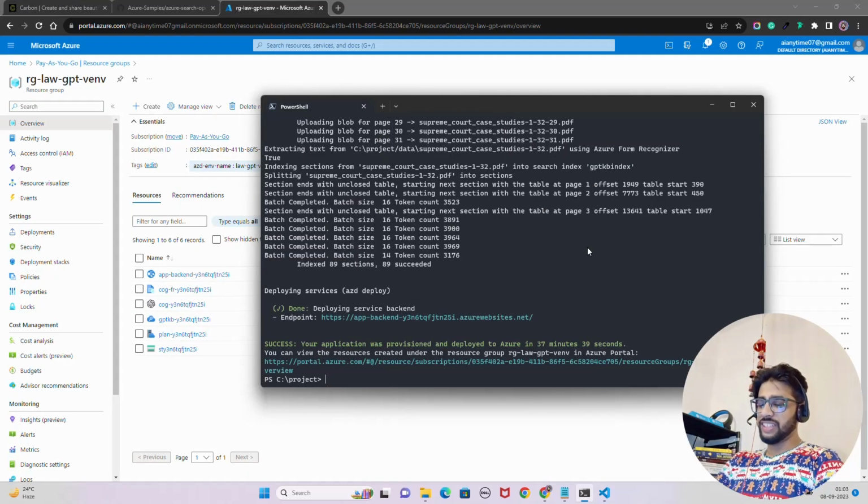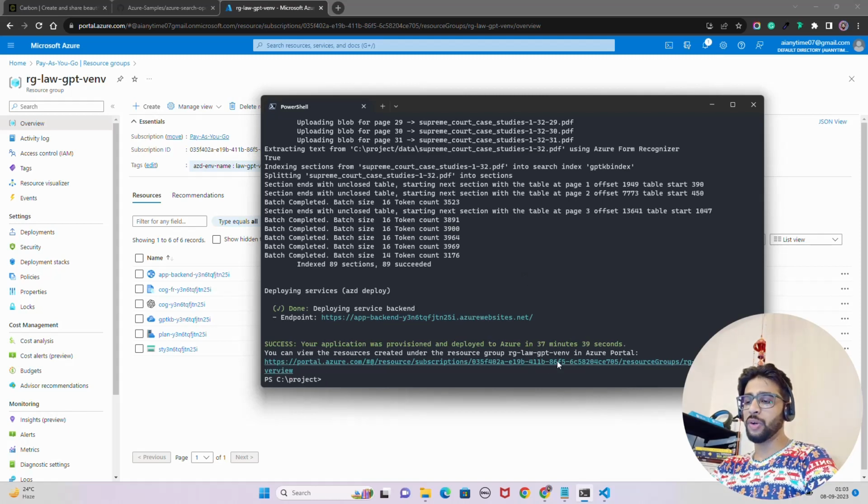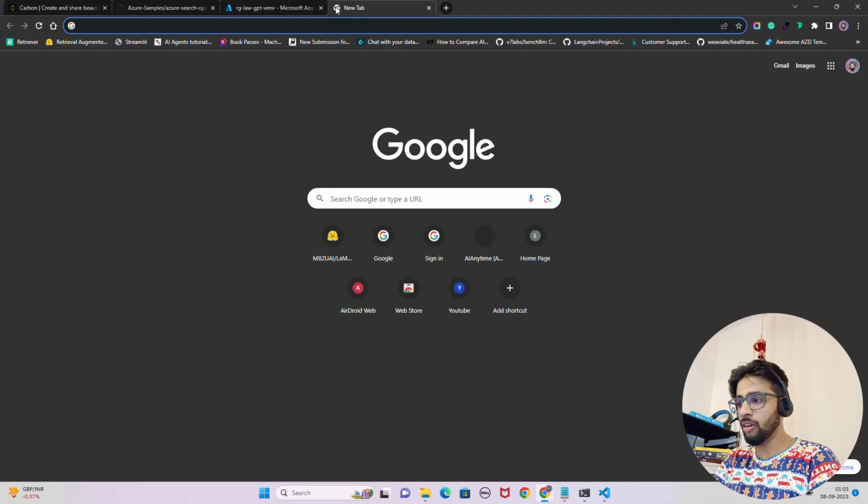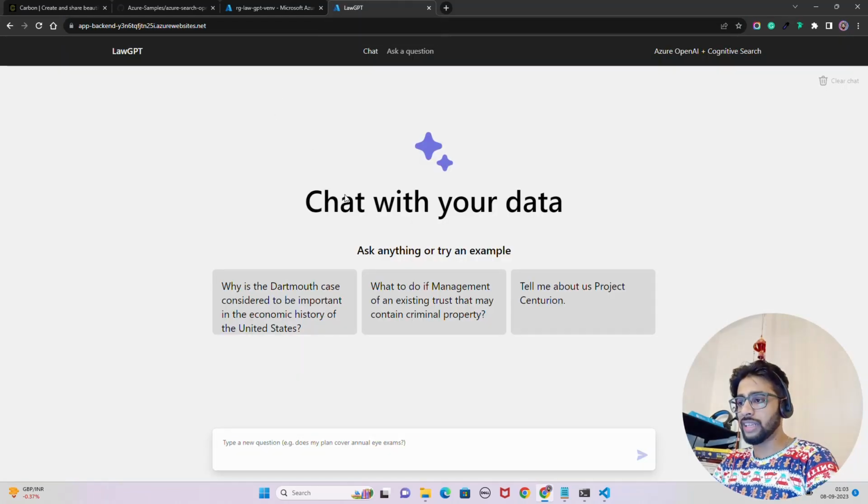Okay, guys, you can see now it says your application was provisioned and deployed to Azure in 37 minutes. So it took me more than half an hour to set this up and deploy it on Microsoft Azure. You can see it has given us a URL as well. So we'll copy this URL, which is the endpoint. I'll open this over here and hit enter. I will come back to this. Okay, we will try it out.